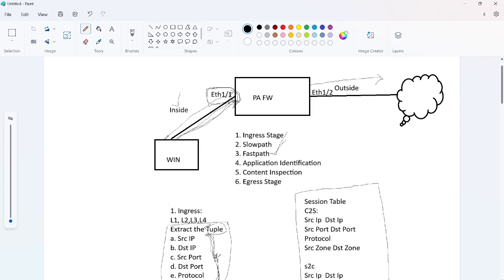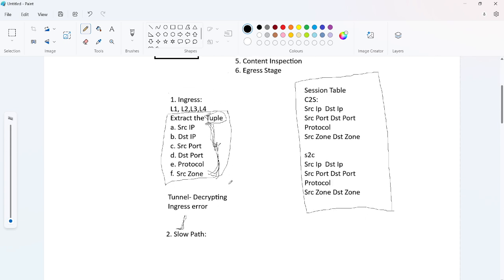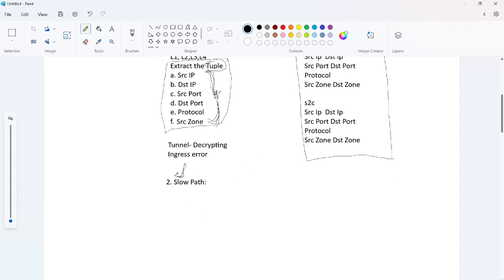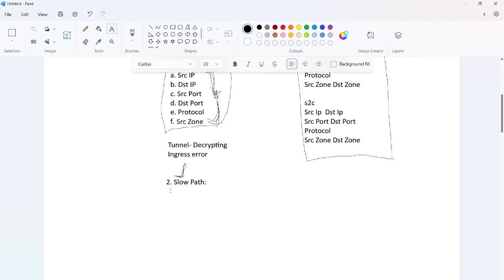For us in our scenario, we are initiating new traffic, right? So there will be no session for whatever tuples we have extracted here, so it will be processed in the slow path. What is the firewall going to do in the slow path? The first thing it will do is a forwarding lookup. Forwarding lookup, in routing terminology, we call a route lookup.